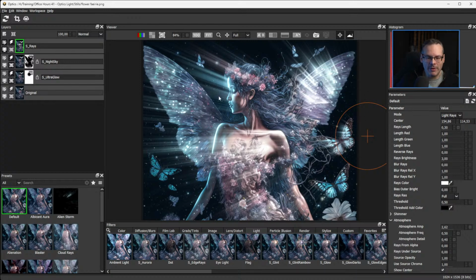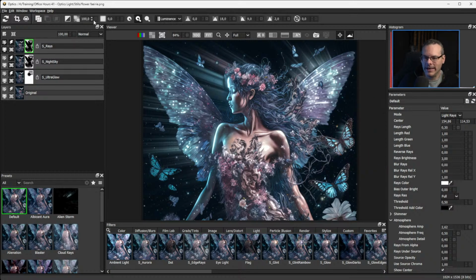All right, so now we've got our streaky things. Let's see if we can take our mask that we use for night sky and just bring that up onto our rays here and see how that works. That's kind of looking fairly interesting. I might blur that out a little bit, but that's kind of interesting.